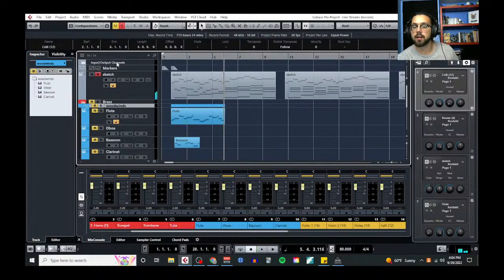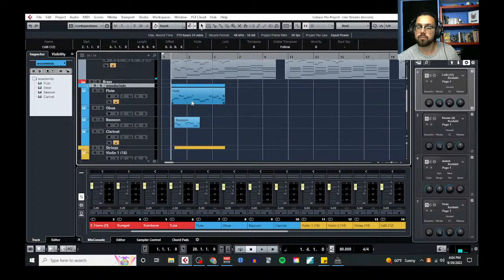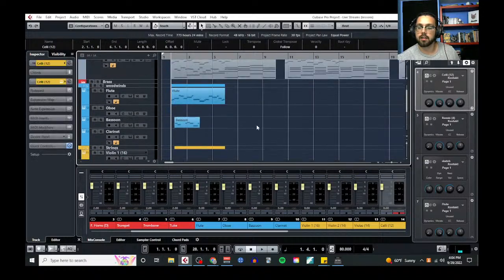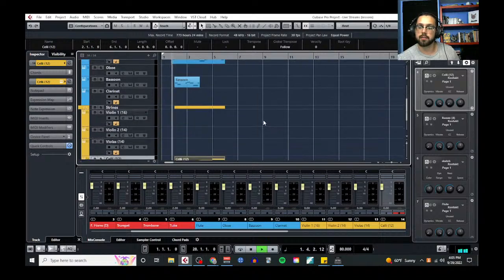So there we have our main idea. Now let's mute the piano. Let's listen to it. It's going to sound a little more rich now that it's in the flute, bassoon, and cello.